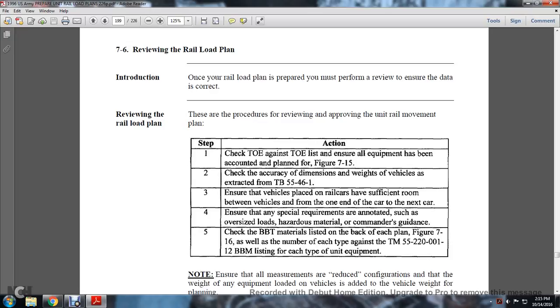All right, 7.6, reviewing the railroad load plan. Once your railroad load plan is prepared, you must perform a review to ensure the data is correct. After reviewing the railroad load plan, you proceed to the approval of the unit rail movement plan.